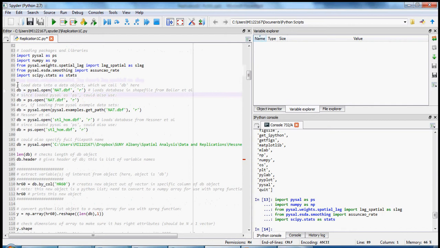So we could do several things here. We could load the data into a data object. So we're going to call this object db, and then we're going to use this command, pysal.open, to open the dbf portion of the shapefile, and we want to read it.